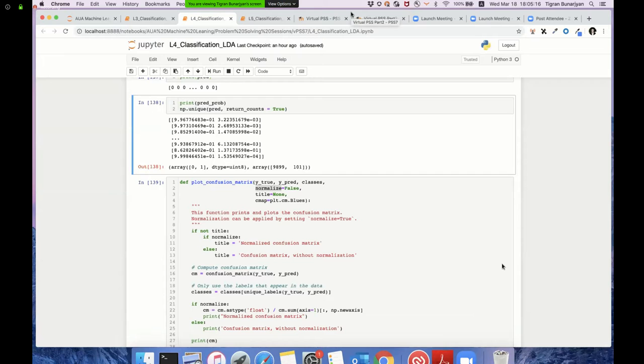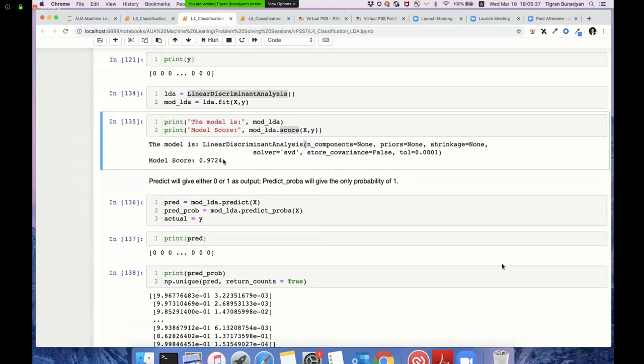Okay. So in here, when we printed the model LDA and the model LDA score, we see that we're using the linear discriminant analysis method and our model score is 0.97, right? And by looking at the 0.97, we might think that our model is a good one, but what does 0.97 mean?